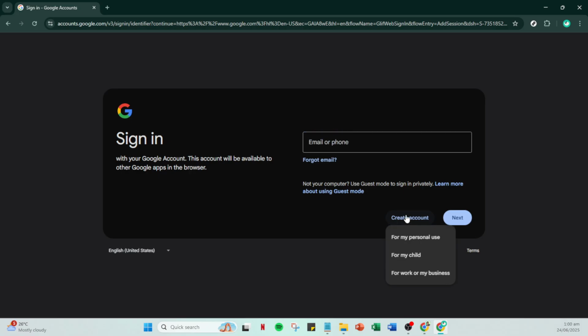It's at this point you need to decide who the account is for. You have three choices here. It could be for your personal use, for your child, or perhaps for work or business. Choose the option that best fits your situation.